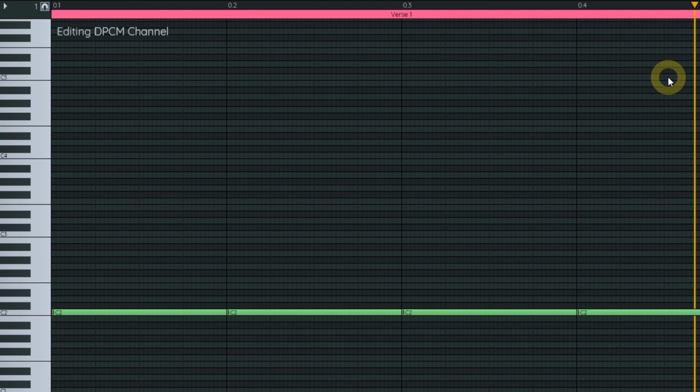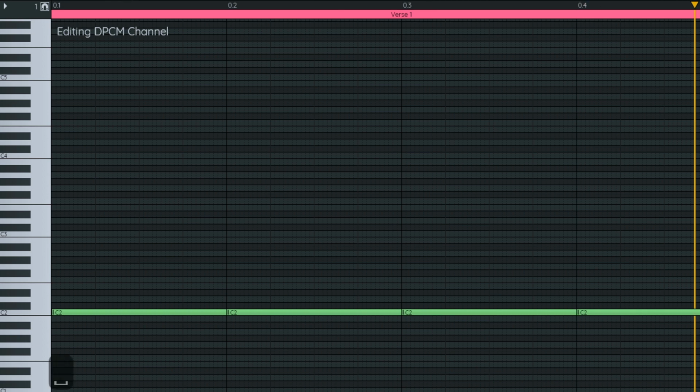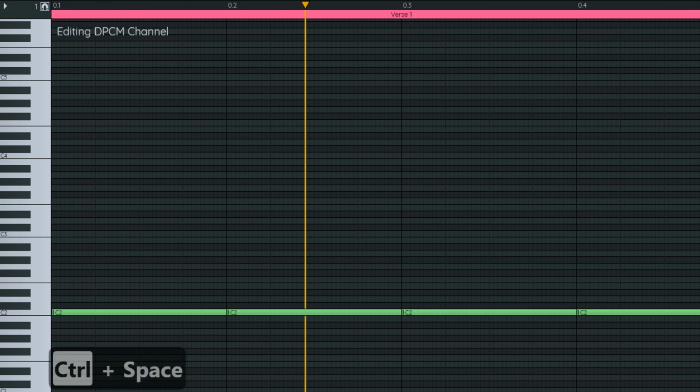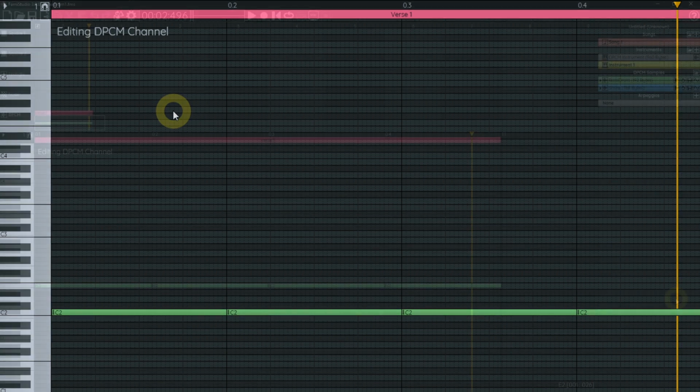By default, FamiStudio is going to play from where that yellow vertical line is, which I call the seek bar. If you want to play from the beginning of the song, you can do shift space. Or if you want to play from the current pattern where that seek bar is, you can do control space, which happens to be the beginning of the song here, so it's the same thing.